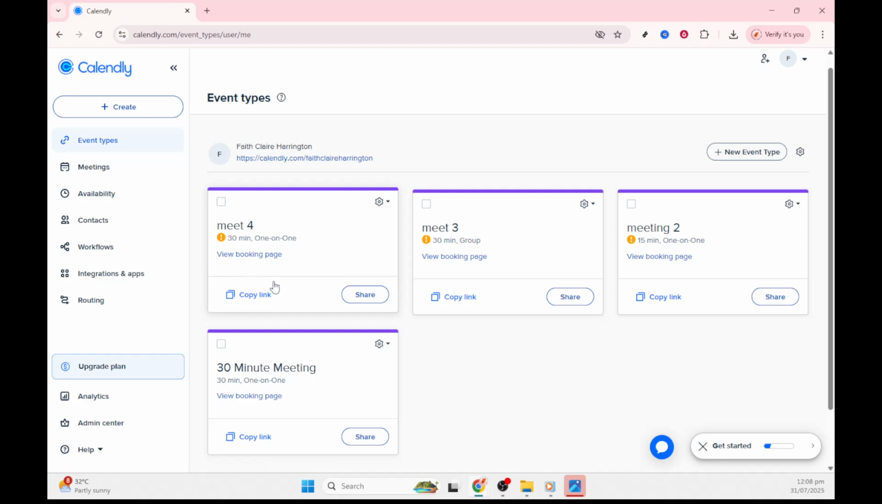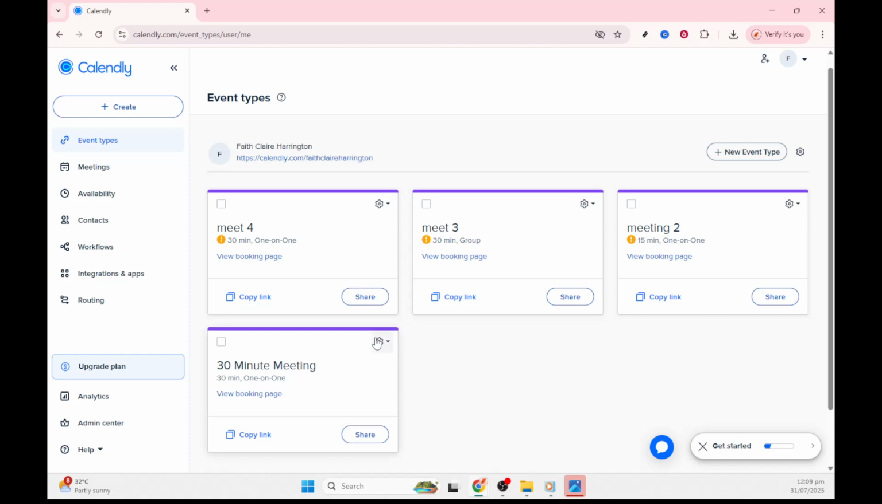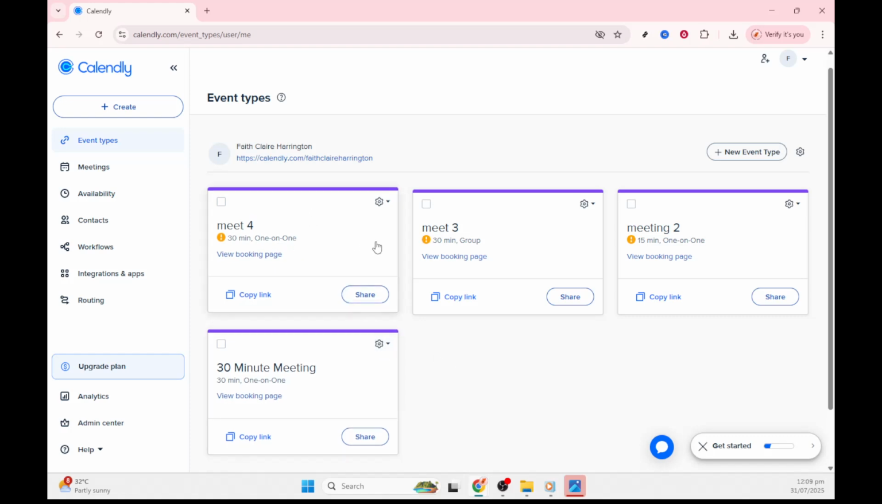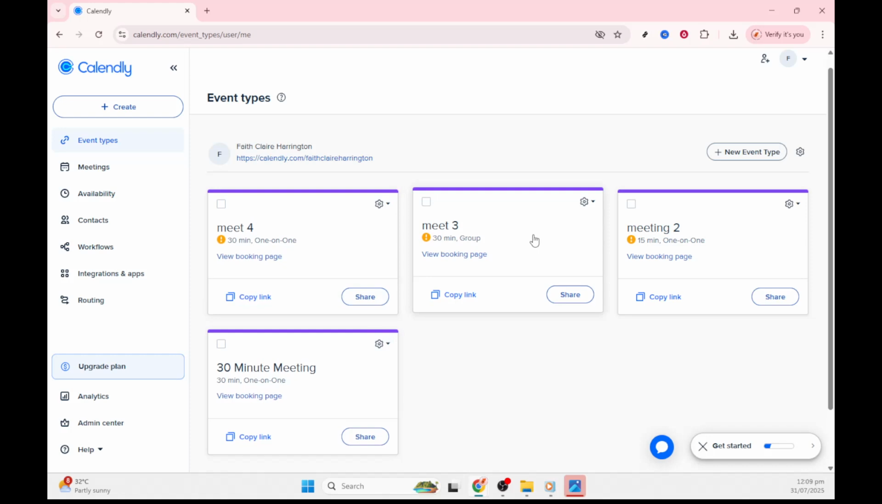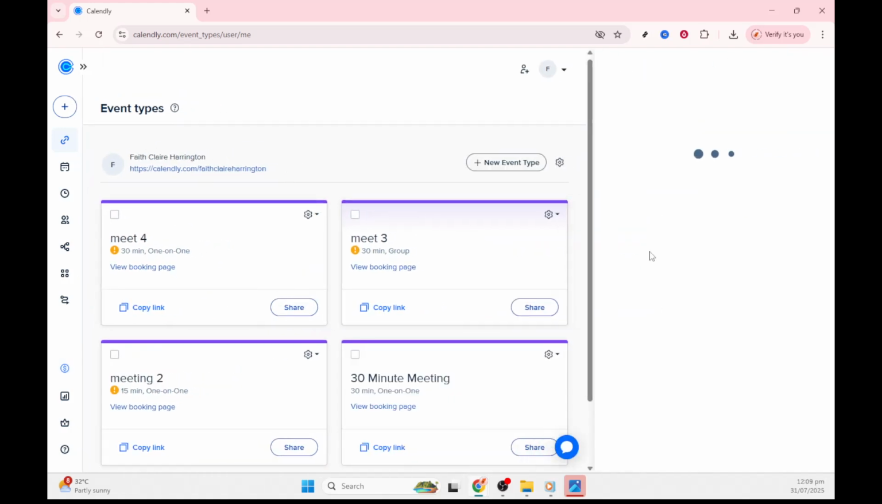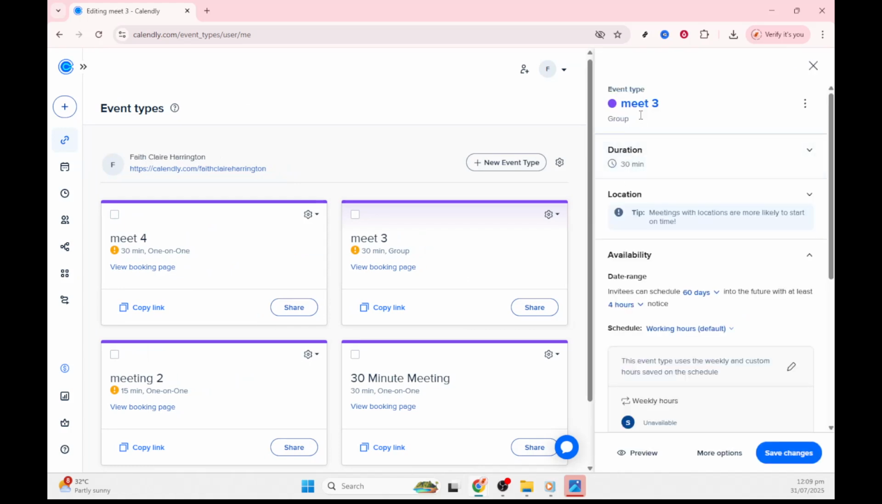Once you have applied the necessary filters or located the appointment you are interested in, the next step is to view the appointment details. Click on the specific appointment, and this will bring up all relevant details for that meeting, including the date, time, attendees, and any notes or information associated with it.